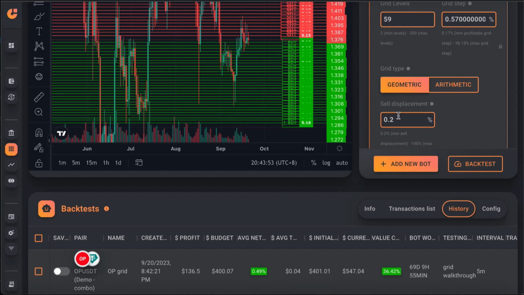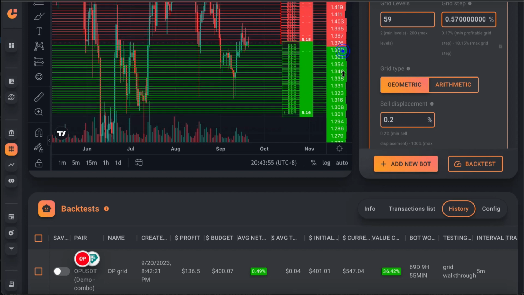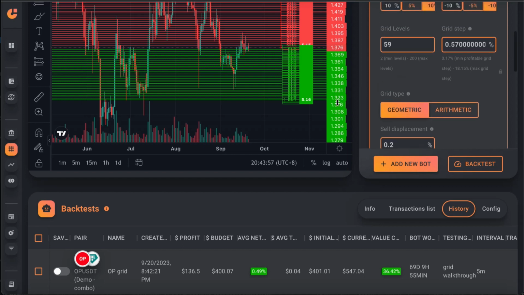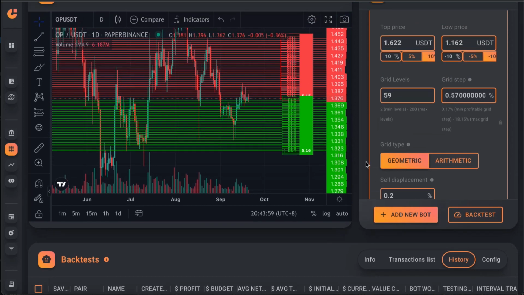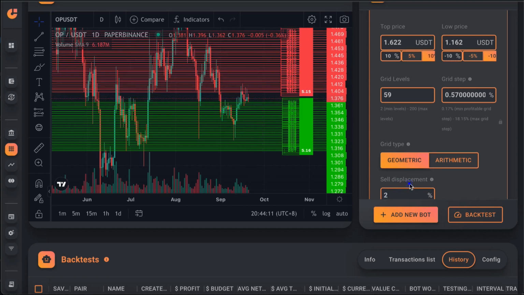However, you can increase this if you want, and the effect of that would be that it's gonna space things in the middle. So you will have more buy orders here and more sell orders here. Let's see what happens if we increase that. You see, it starts to increase the distance between this buy and the corresponding sell for this buy.